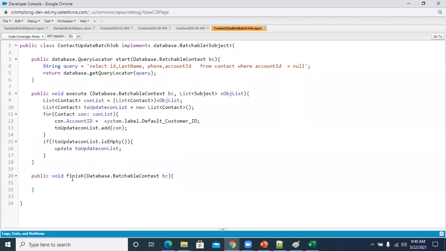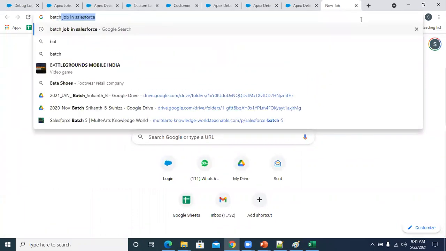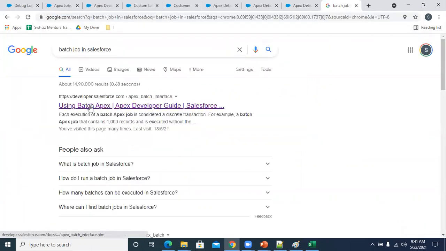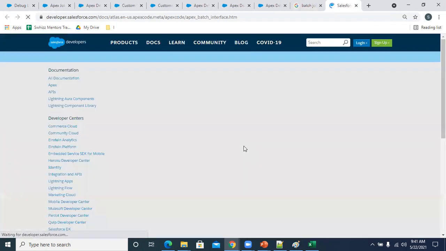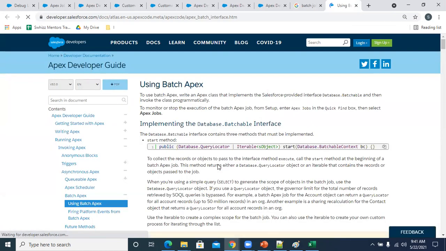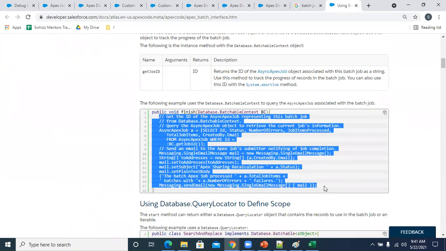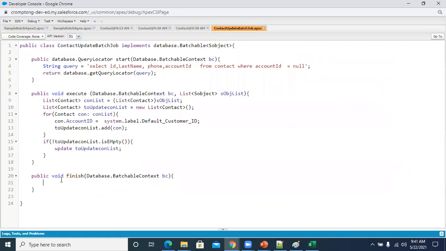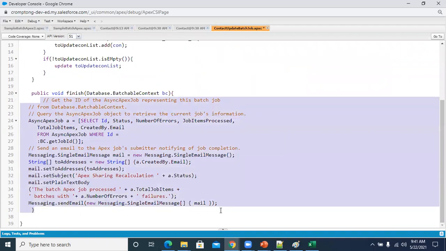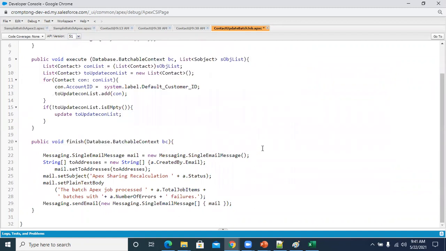So in the finish method, you can send an email actually. There is standard email code available for us directly inside a batch job. Once all the data has been completed, you can send an email. So this is the email code. I will split this code, no worries. This is standard code actually. So remove this stuff, these are not required.